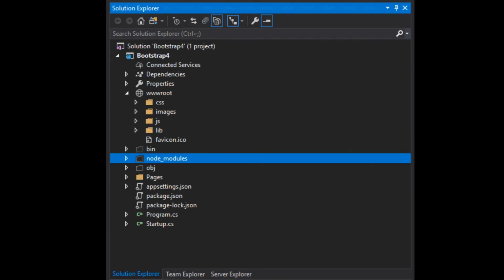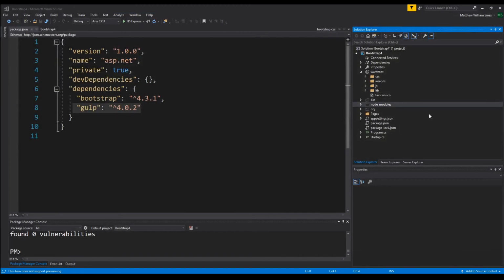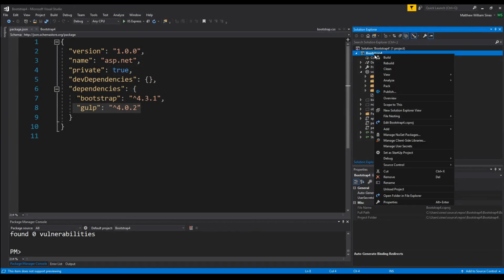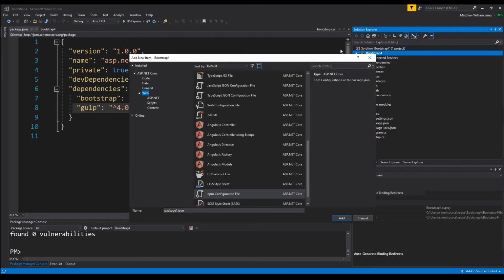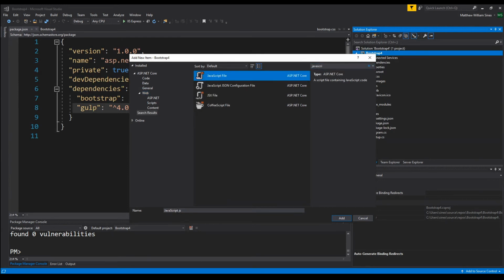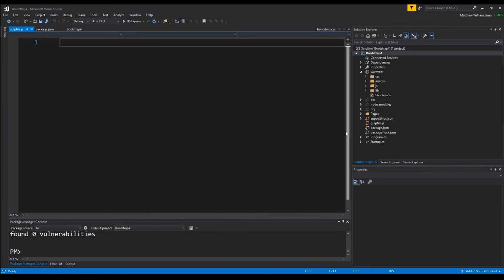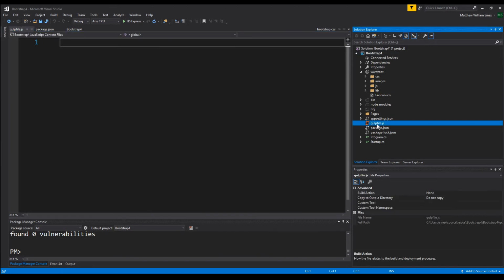So what do we do next? Well, we're going to create a Gulp file. Right? So if I come back again to my project, we're going to do add new item, and this time we really just want a JavaScript file. And we're going to name this gulpfile.js. All right, so that put gulpfile.js into our project, and it's opened up over here.